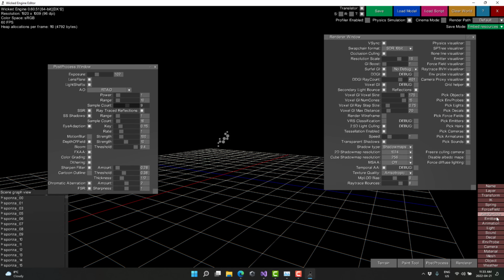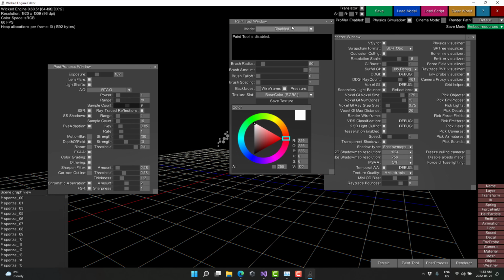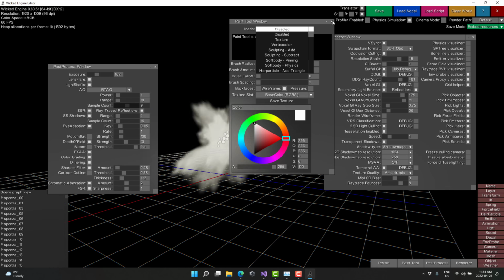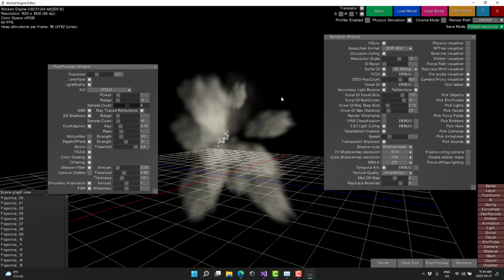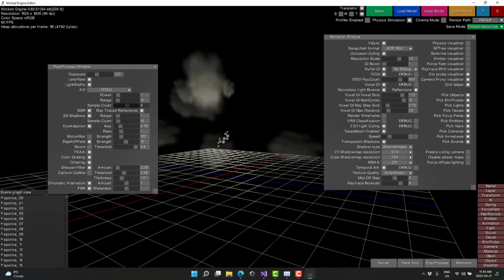By the way, there are particle systems as well. There's physics in here. There's just a ton of functionality in this. You also got tools for painting various different options in here. So vertex colors, sculpting, hard body physics, hair, and so on can all be painted on the scene. There is a ton of functionality in the Wicked engine, and I highly recommend checking it out.